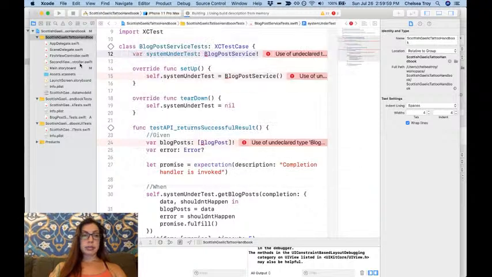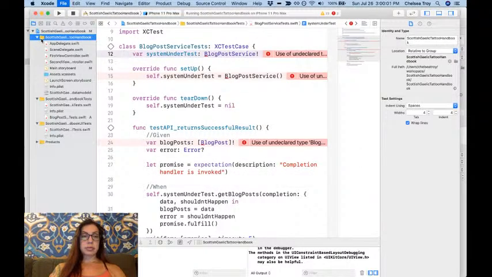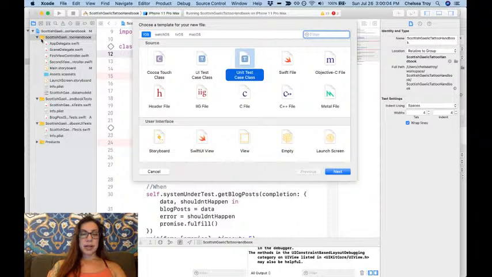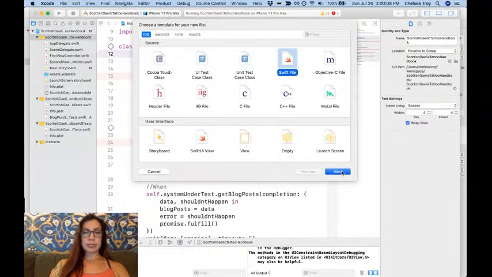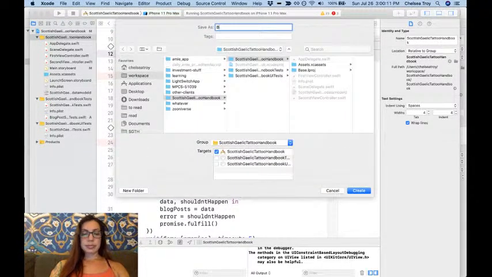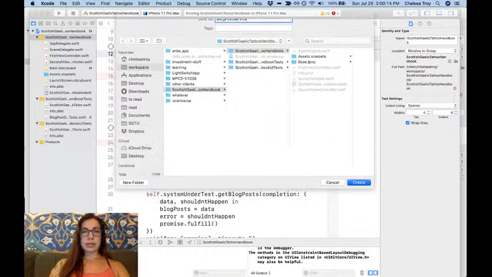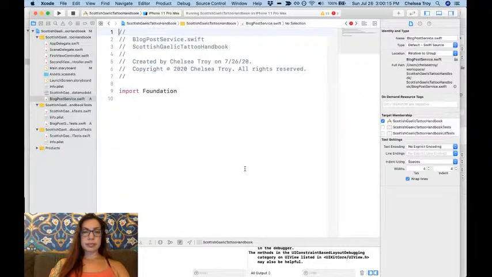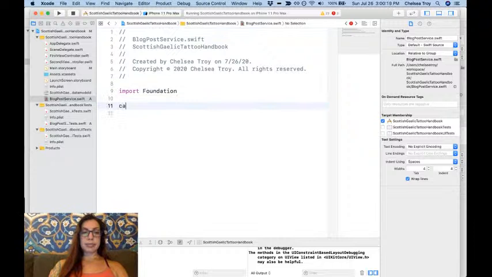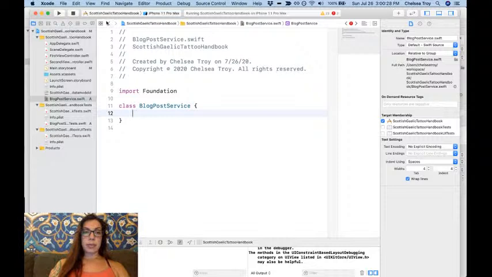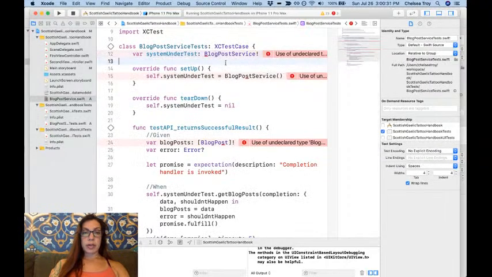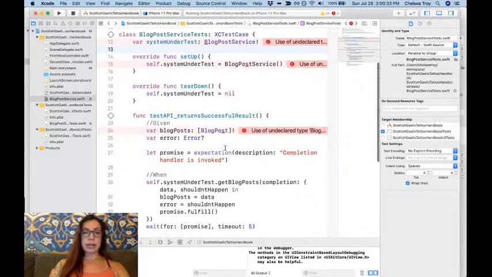So we're going to make a new file. Not here. Here. It's going to be a Swift file. Blog post service. Class. And it doesn't do anything yet. Great. So now, if we back out of here and go to our test, this should ultimately go away.